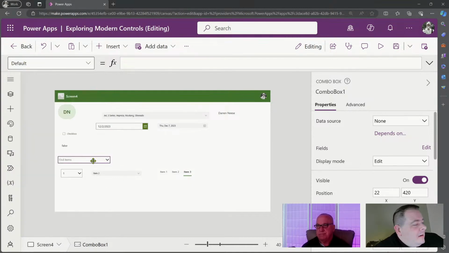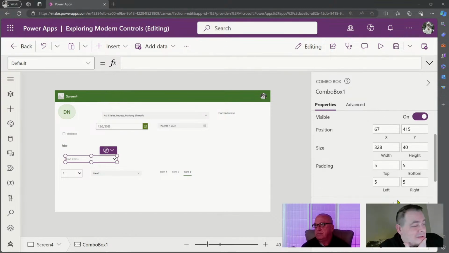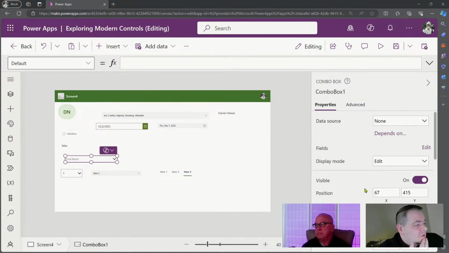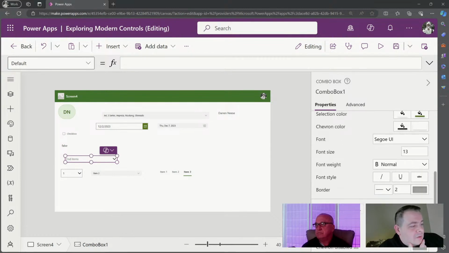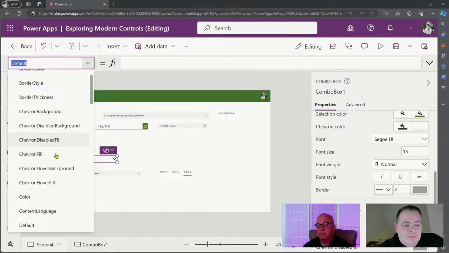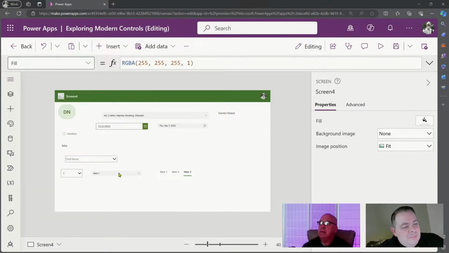Well, as I'm trying to recall, I don't work with combo boxes all that often. I usually use drop down lists for the most part. There is a toggle here called allow multiple selections. So my rule of thumb is if that's on, then I'm going to use default selected items. If I turn it off, then I'm just going to use the default.